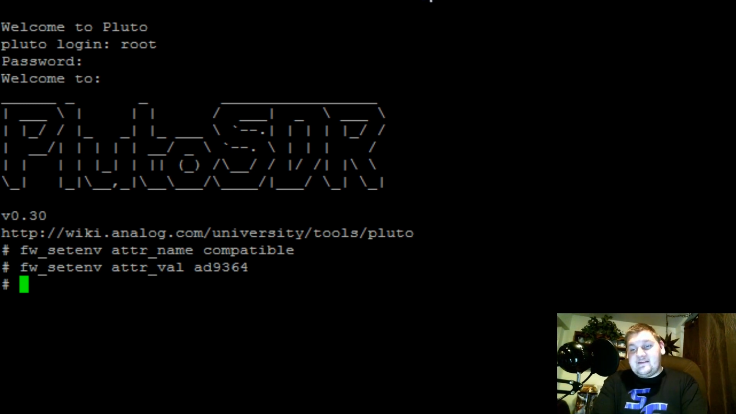So once we've got this in here, we're also going to go ahead and set the environment variable to release that max CPU limit and let this use both cores of the processor. So we're going to do FW underscore set ENV max CPUs, and we're going to press enter. Now that all of our values have been entered, I'm going to type in reboot.